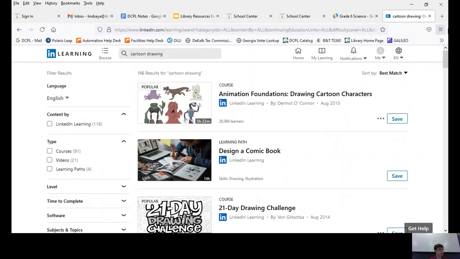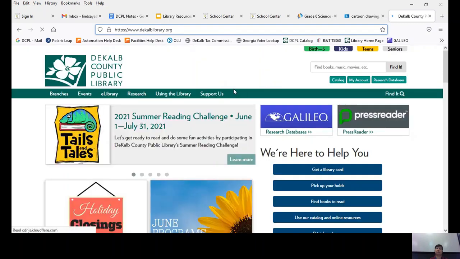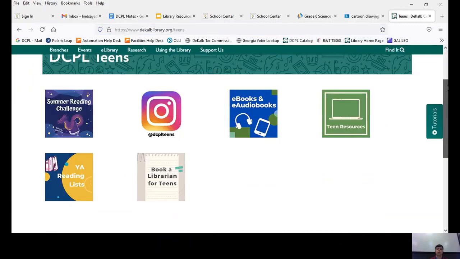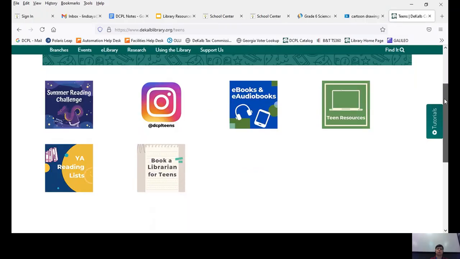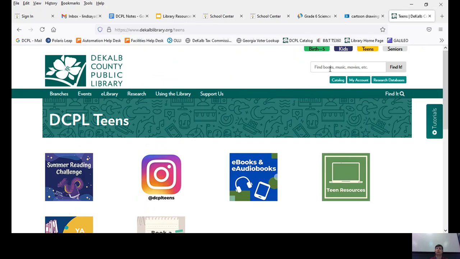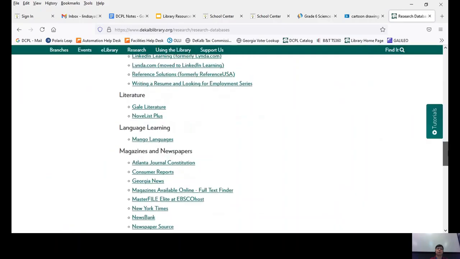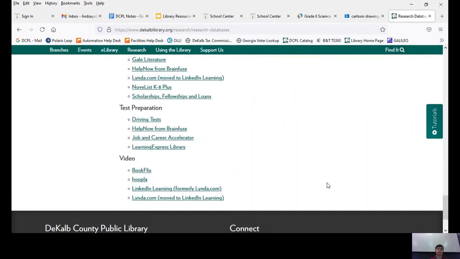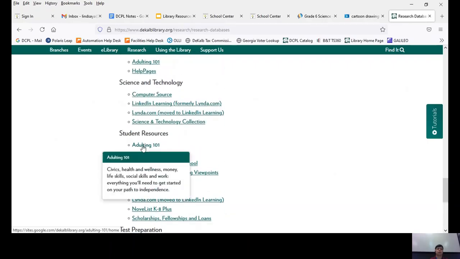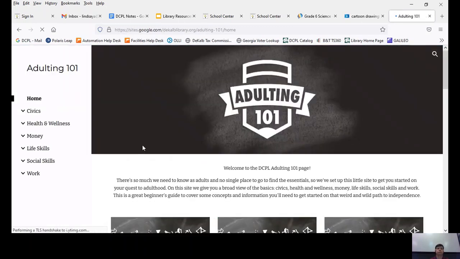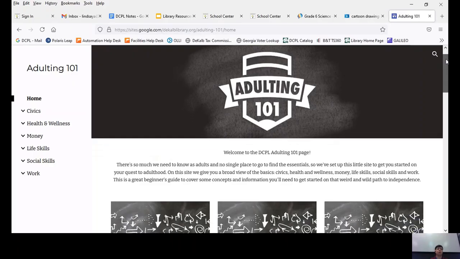Okay, and then our last resource that we're going to talk about is a high school resource, and it is Adulting 101. I'm sorry, it can be found on our research database page under student resources. It's the first one, Adulting 101. And these are skill sets that many high school students need to know some information about. They are linked to many videos, but these have all been vetted by librarians here at DeKalb County Public Library. We have civics, health and wellness, money, life skills, social skills, and work.